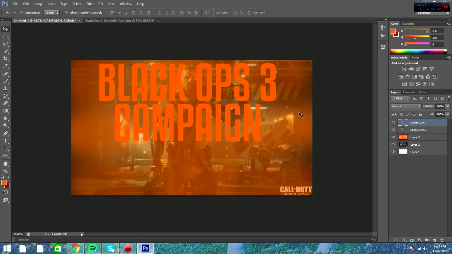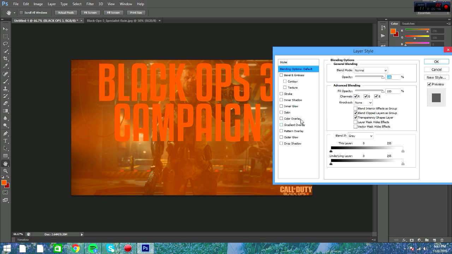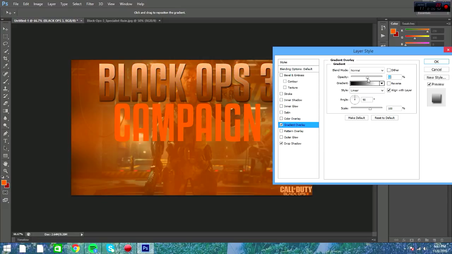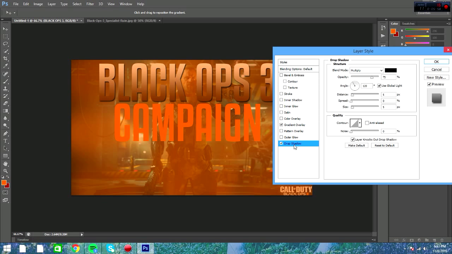Okay, so first thing we're gonna add is actually a gradient and a drop shadow. Change the gradient to like 50 maybe, just to give it some sort of metallic effect in a sense. And the drop shadow, go 9. Don't put it to over 20 because we're gonna work in moderation here with drop shadows.